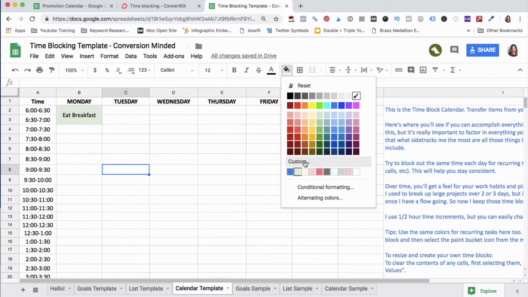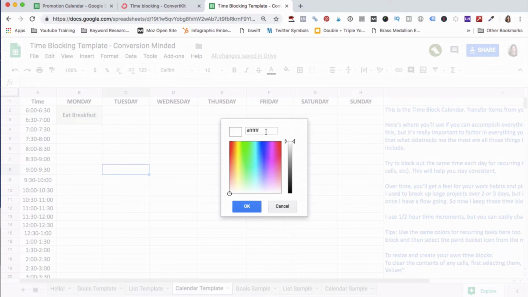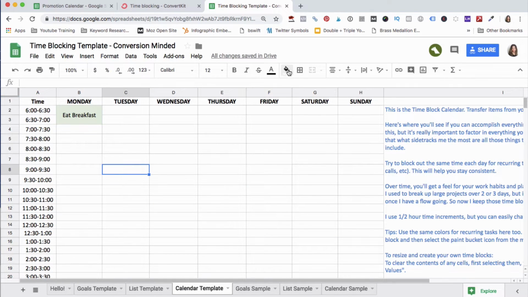And you can customize these to fit your brand, which I kind of like to do. I like to stay on brand. It just makes me feel kind of consistent and cohesive. Totally up to you, but you can customize your colors. You can add a hex color, and you can select any color that you like here if you don't already see it in here.